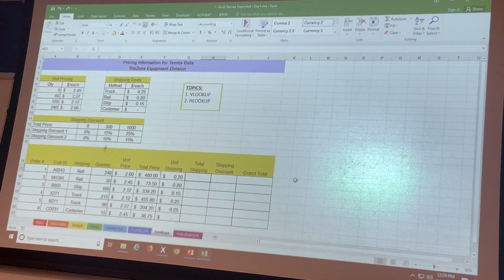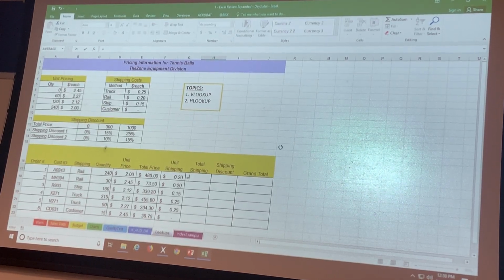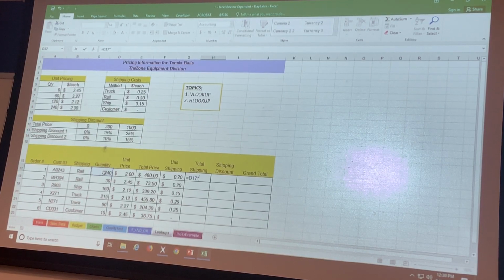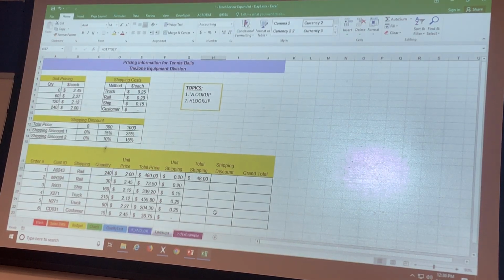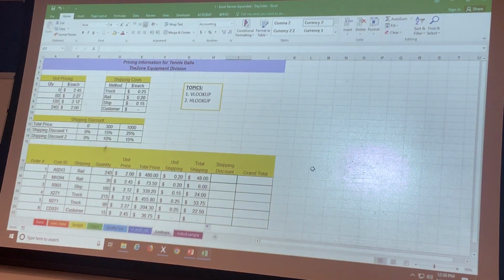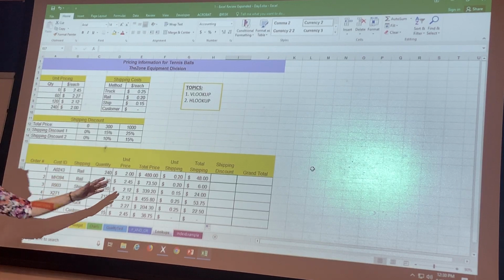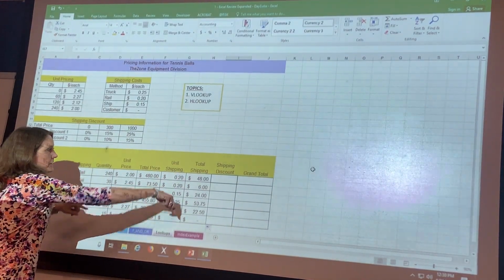Total shipping, okay, total shipping's real quick and easy too. How many units did you order? What's the shipping price for each unit? So D17 times G17. And everybody has their own shipping total; again, quantity times unit shipping, that's your shipping total.